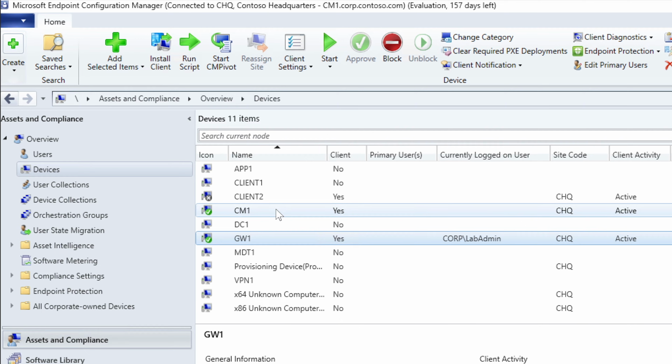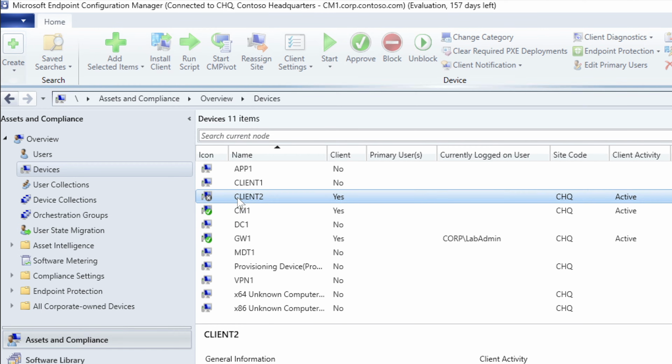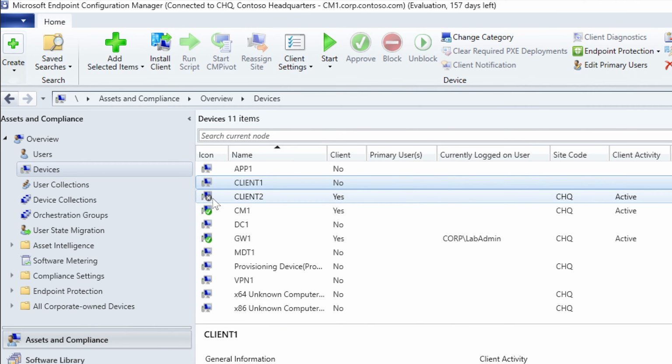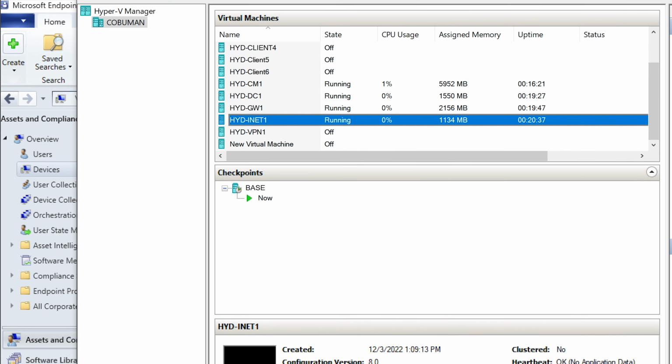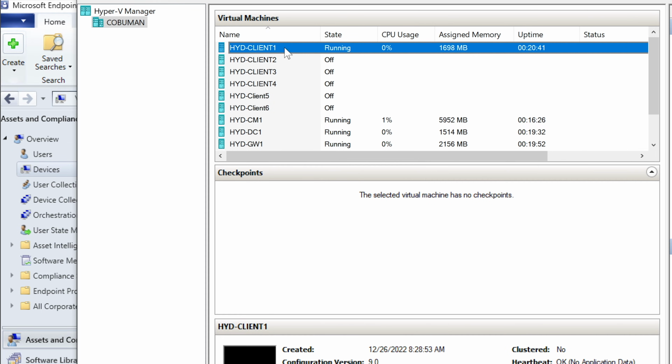However, we have all these other computers that don't have a green check mark, right? CM1 is fine, and then we've got Client 2 and then Client 1. Client 2 here means that it's offline. That means that the computer itself is literally offline. It's not connected to the network, it's not turned on. So if I go back to my Hyper-V here, you can see that Client 2 is turned off. That's its state. It doesn't see it. But you can see that it can see Client 1, even if the client itself is not active.